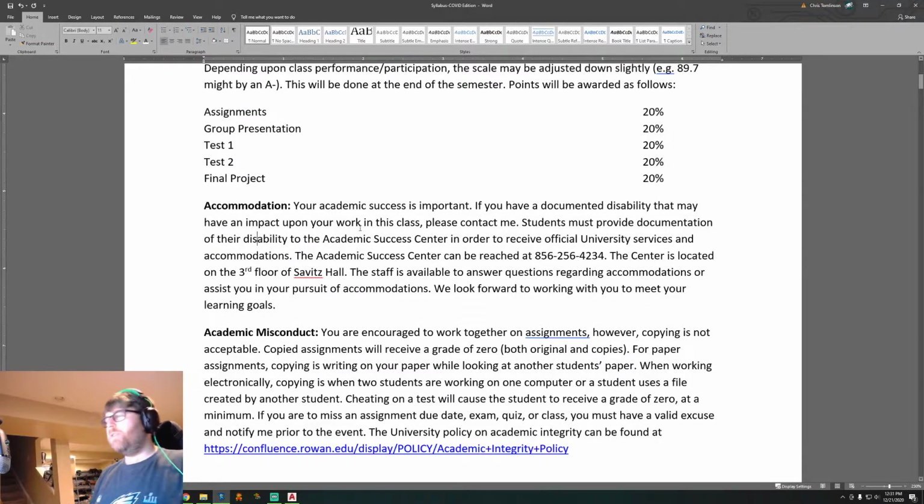Academic misconduct. I encourage students to work together on assignments. That doesn't mean you just copy somebody's thing, but I'm an engineer. If I have questions, I go to a colleague. It's like, hey, do you know how to do this? They show you. We work together. I know some stuff that other people don't. They come to me. That's how it works.